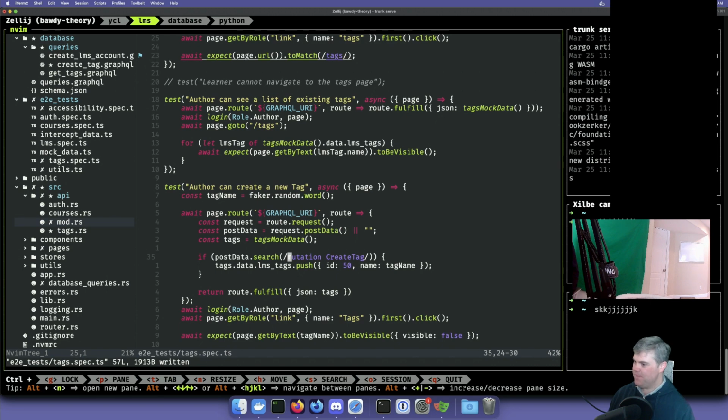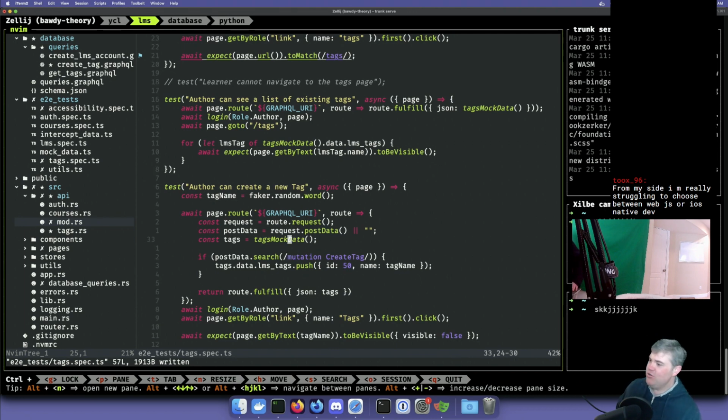Okay, so I am not deep cloning the tags here. I think that's a problem. I'm getting a new version of tags mock data here. If that has this create tag, push this in.